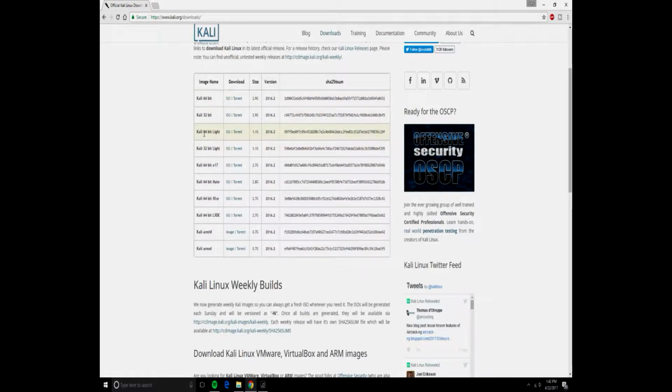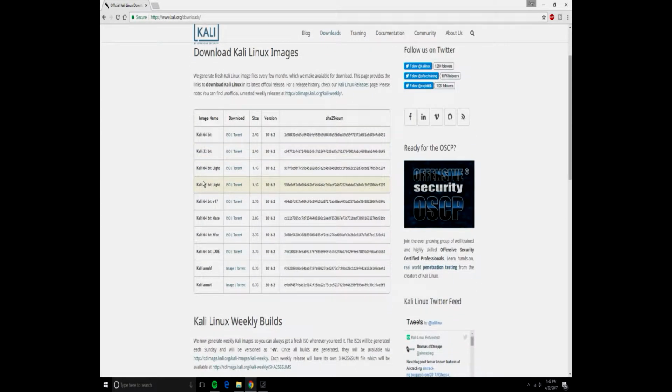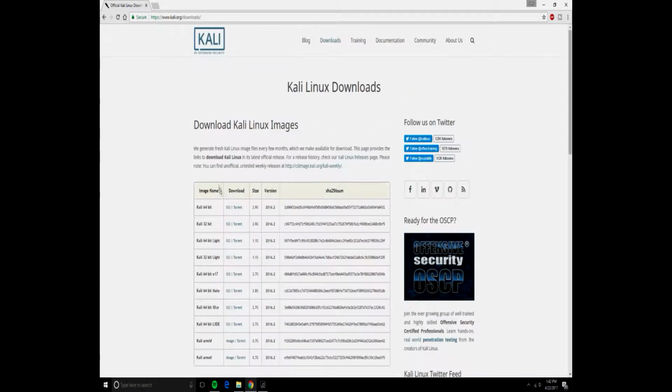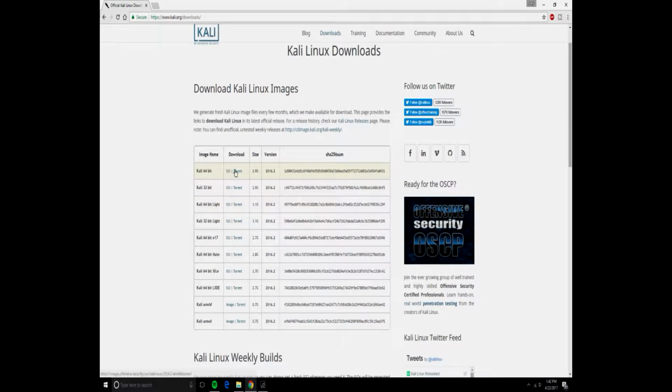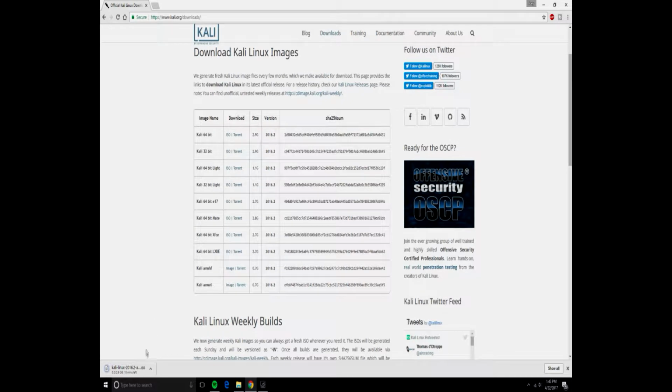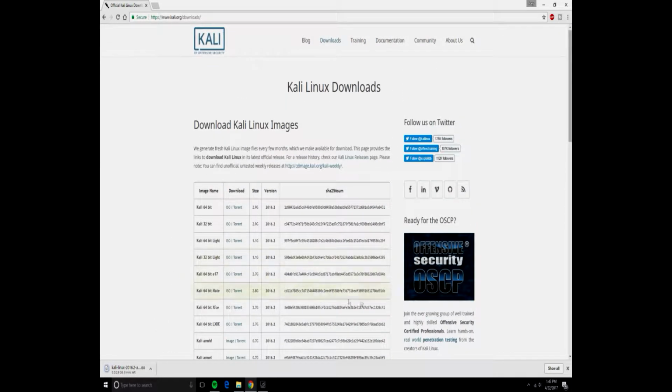If you guys don't know what the bit means, then I'll leave a link in the description to a video that will help explain it and hopefully show you how to figure out what your bit rate is on your computer. Now, going on to which one I want to download, you want to get the ISO. I'm going to go ahead and download this. Now, this is actually going to take quite a while to download, so I'll be back when it's finished downloading.